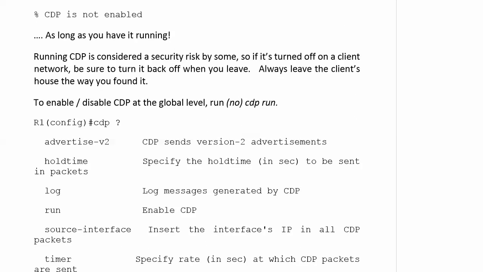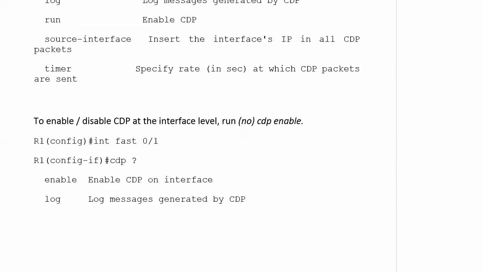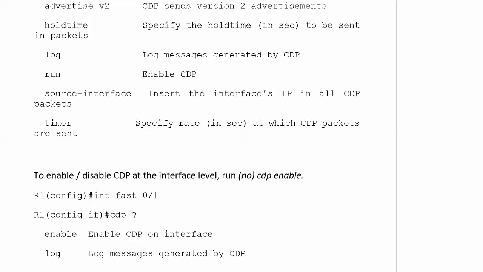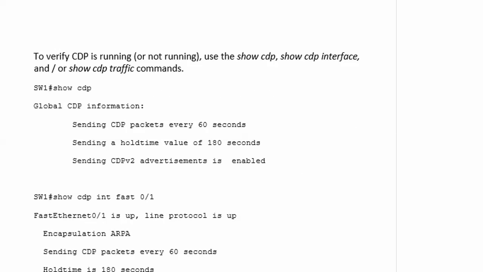Now, to enable CDP at the global level, or disable it, you run CDP run or no CDP run, of course, to turn it on and off globally. Now, if you want to enable or disable it at the interface level, you need to run CDP enable or no CDP enable. Couldn't hurt to memorize which one of those is the interface level command and which one is the global command. Couldn't hurt a bit.